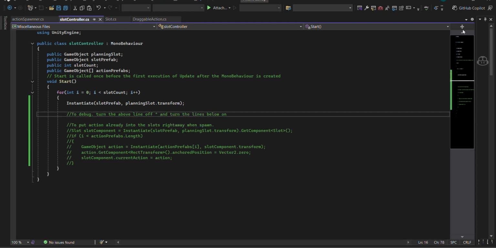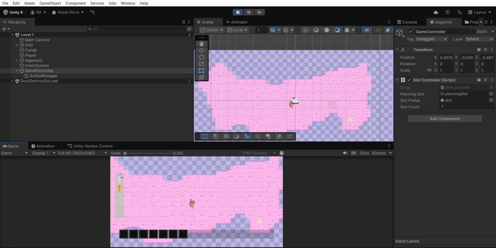Also, I forgot to record this, but I did turn off this line because it's just there for putting the action. So let's test it. There are 7 slots because I just changed it. And as you can see, it's working as before too, which means the code didn't mess anything up.